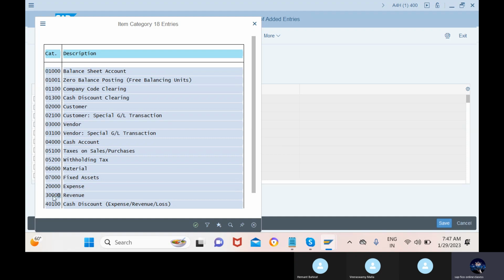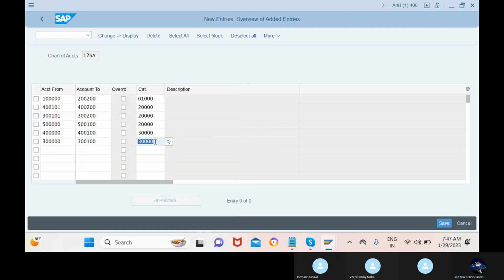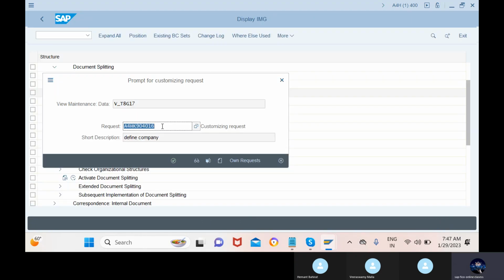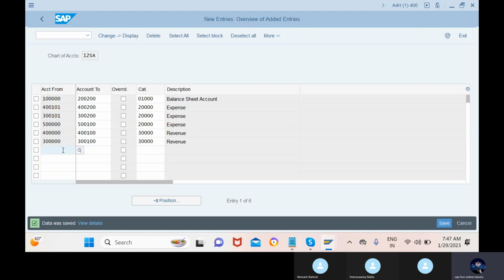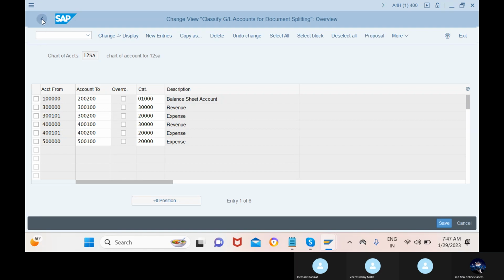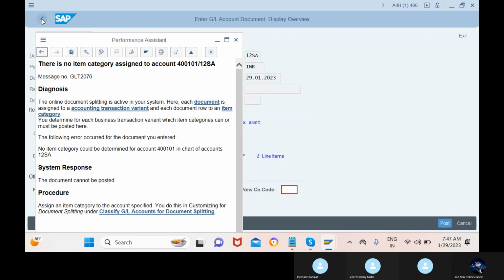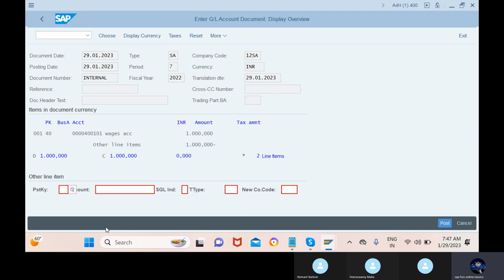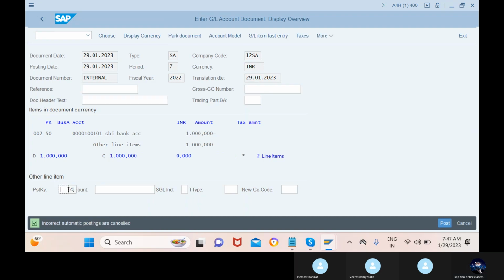Same for this also, 30,000 revenue. Now click enter. Okay, all the things came automatically. Now I'll save it. Okay, I'll come back. Now again I will click enter.